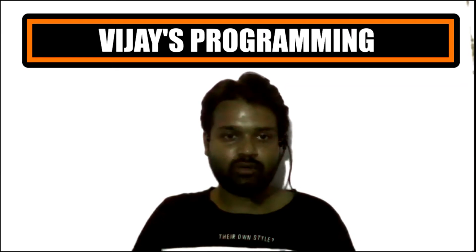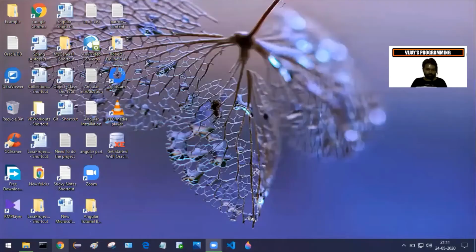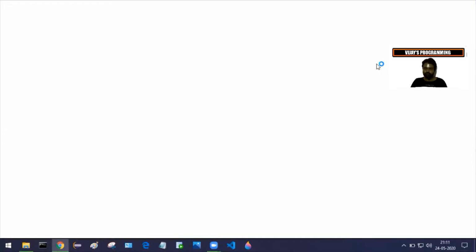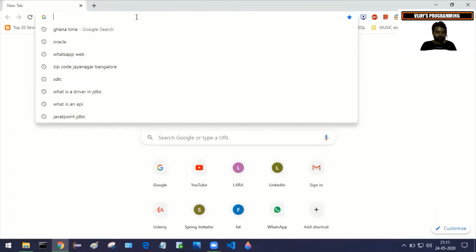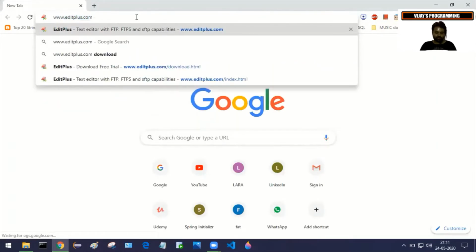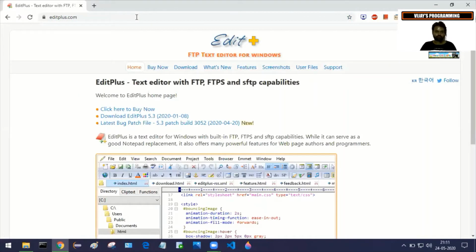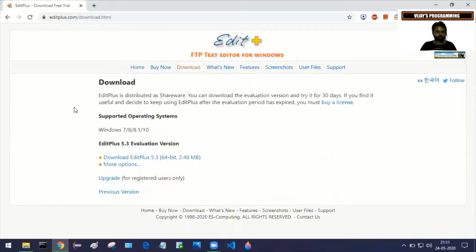The very first thing you need to do is open a web browser. Go to www.editplus.com website. Click on the download section. If your system is 64-bit, you can just click the first option. Under EditPlus 5.3 evaluation version, you can find one link. The first link you can click.